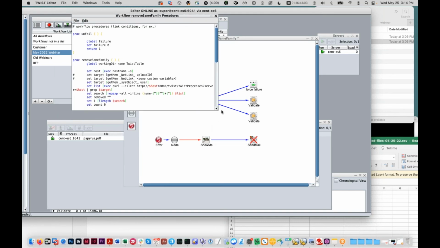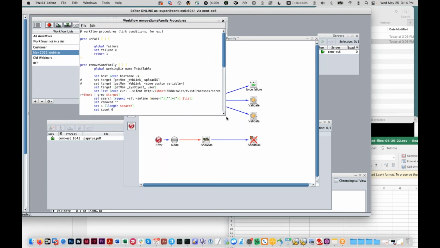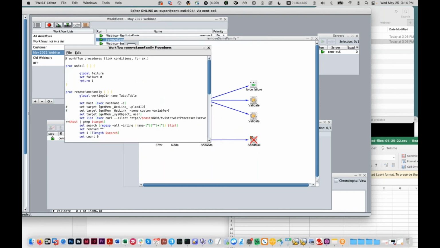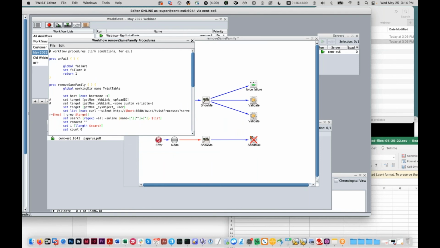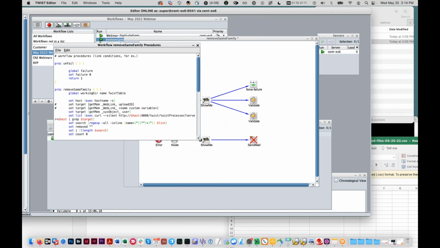What this procedure does, this remove same family, is there's actually a cheat in the front because you need a way to know that the files are from the same branch.